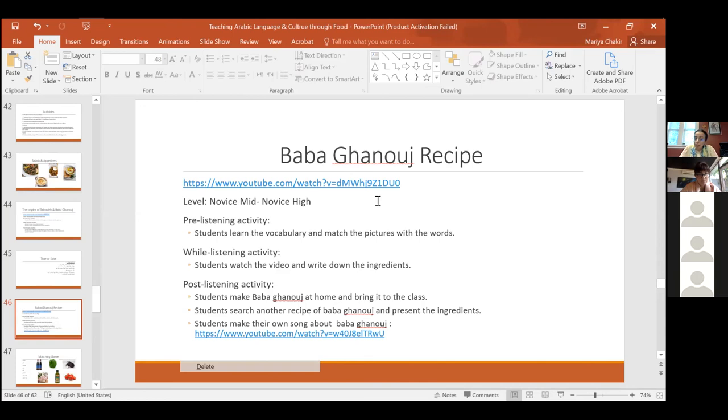Students search for another recipe of baba ghanoush and present the ingredients. You can also make students sing, make up a song about baba ghanoush following the model we have here about falafel.